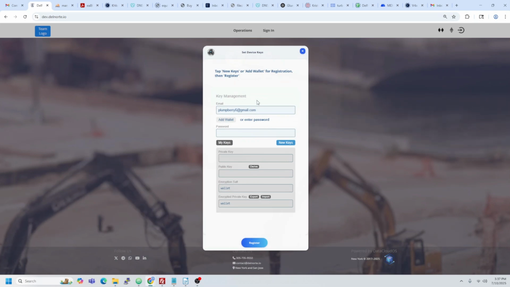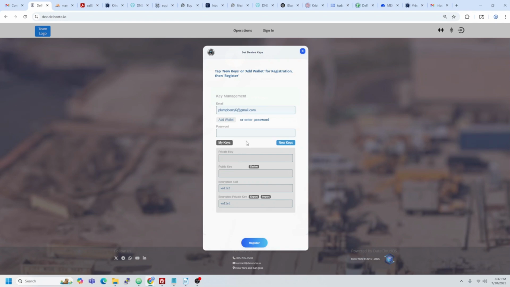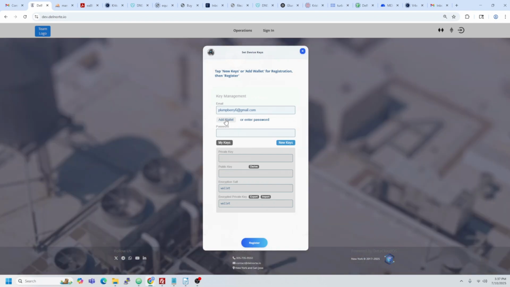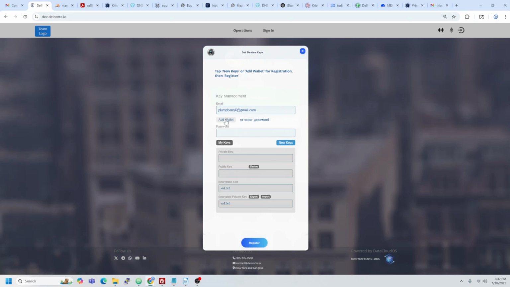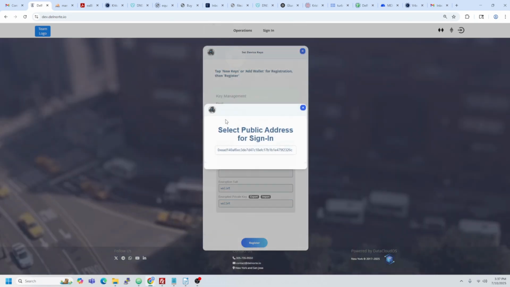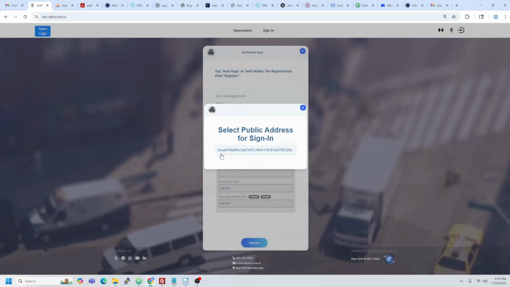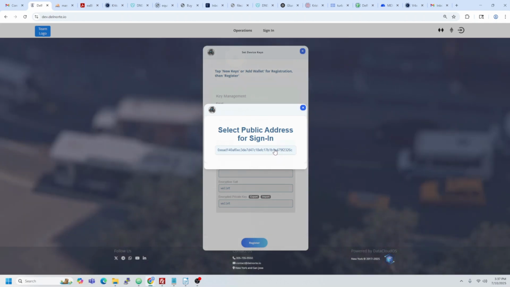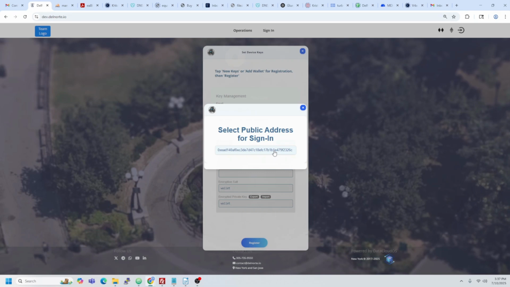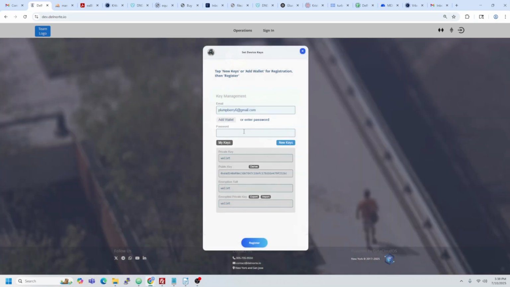You'll be presented an opportunity to provide a key, but you're going to ignore this and click Add Wallet instead of a key. So press Add Wallet. If you have the MetaMask extension, it's just going to ask you what wallet address you wish to use. Now, this is an old address that's already assigned to someone else, and I actually don't want to use it.